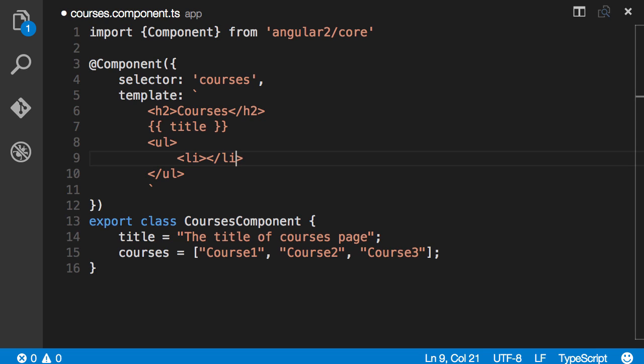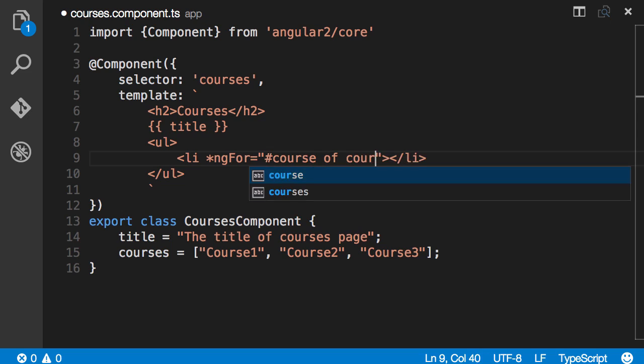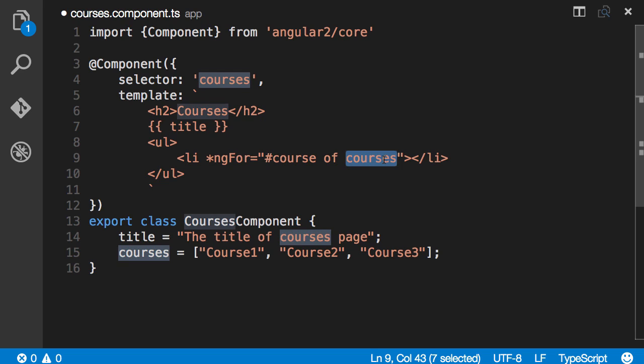So we can use a special attribute here called *ngFor. And note the asterisk. This is part of the syntax, and later I will explain why. We set this to an expression. Something similar to the expressions we write in for each loops. Hash course of courses. What does this mean? Courses is the object we are iterating, which is in this case the property in our component. Of is just a keyword, and hash course is a way to declare a local variable in our template.